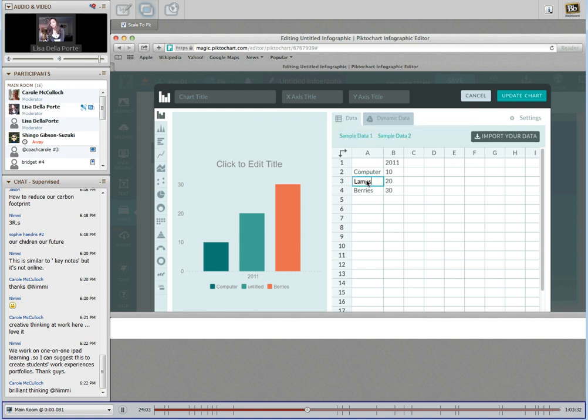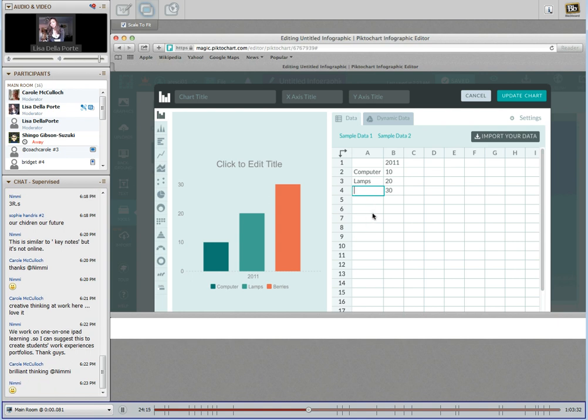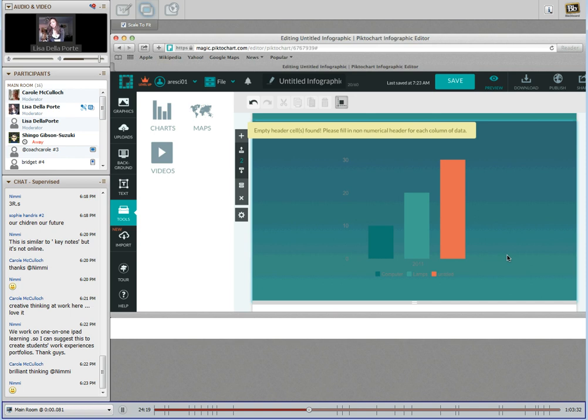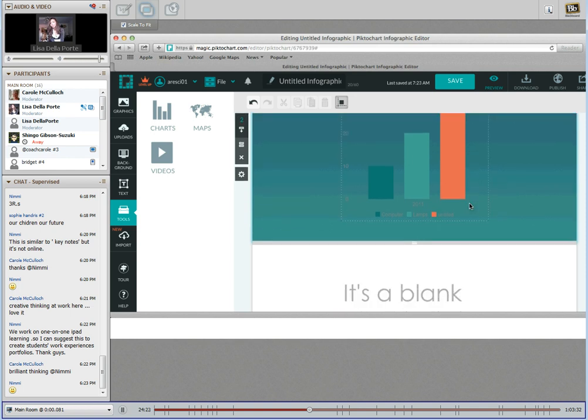Our lamps. Maybe this is all about energy, how much energy we use throughout our day. Computers, lamps, and whatever the other one would be. So I update my chart, so now I just have three, which is fine. And again, you can customize the colors.